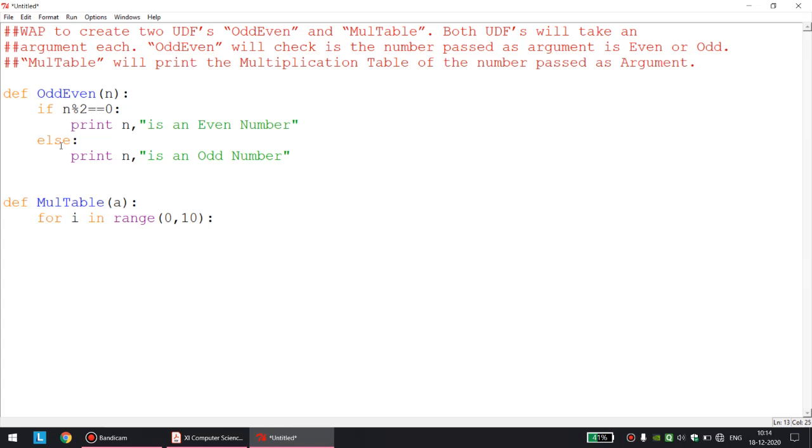But because I am printing a multiplication table, please listen properly, students. I want my first value of I to be 1. Suppose the value that is coming in A is 7. I don't want to print 7 into 0 equal to 0. I want to print 7 into 1 equal to 7.